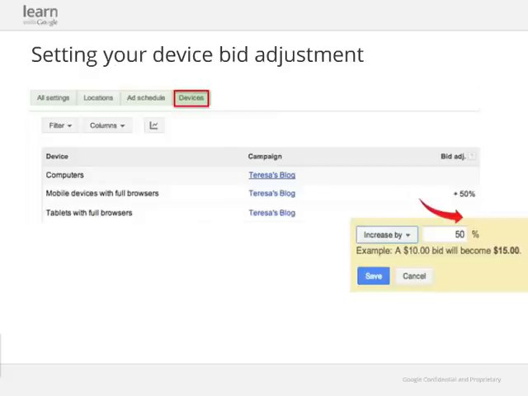So if you look at that, don't get confused by the tablets with full browsers. You can only set a bid multiplier on your mobile device with full browsers, right? Again, taking a step back, you do have the ability to create your keyword level bids for your desktop campaign, but your mobile multiplier applies equally across all the different keywords in your campaign. So I'll give you an example.